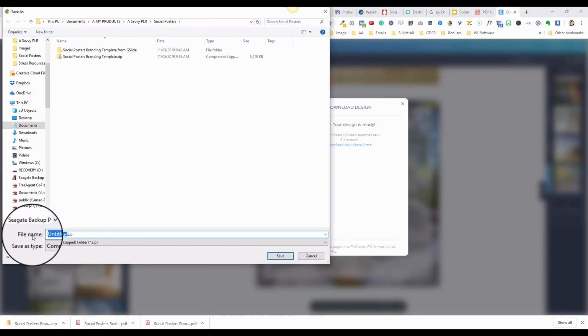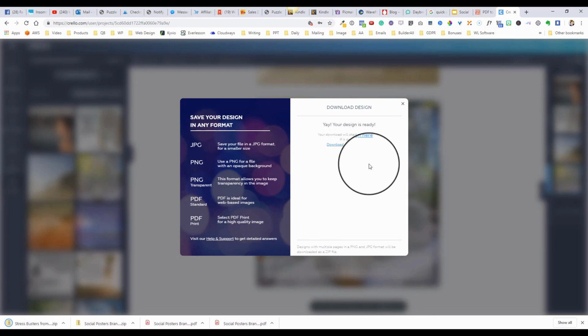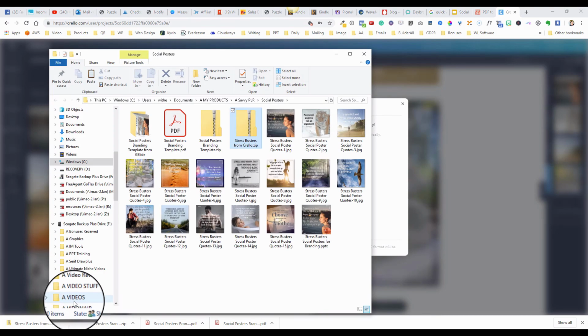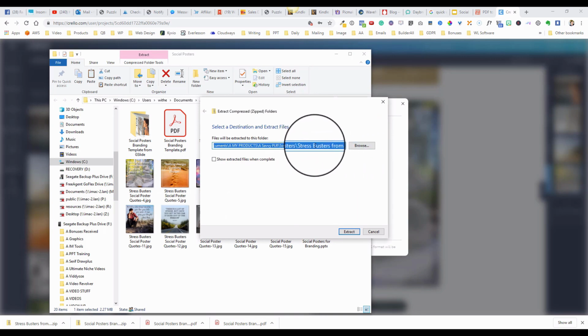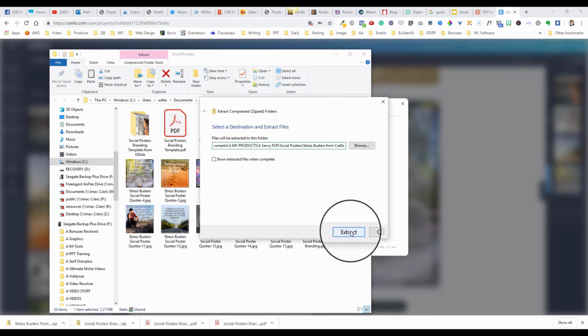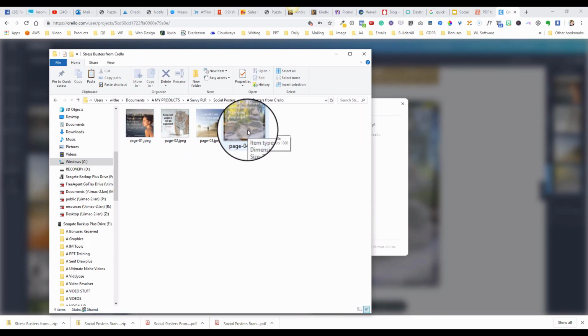Give it a name. And save it. Now, if for some reason your computer didn't bring up the pop-up box automatically to download it, you could just use this link here to download your design again. And then once again, go to wherever you downloaded the zip folder and right-click, extract all, and then it's already called Stress Busters from Crello, so I'm just going to click extract. And there you have your branded social media images ready for posting.